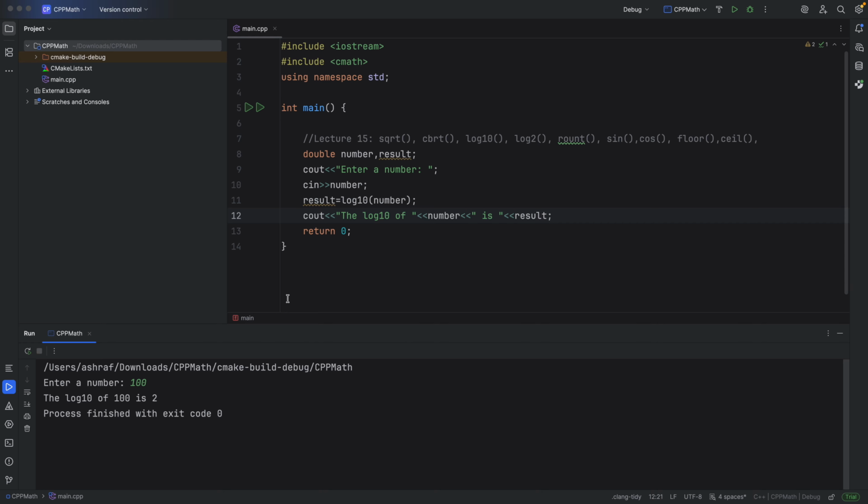If you want to calculate log2 of a number, you can change this to log2 of a number. So now you can run this program. Let's calculate the log2 of a number. It says enter a number. I enter the number 8. I want to calculate log2 of this number. It becomes 3 because 2 to the power of 3 is 8.